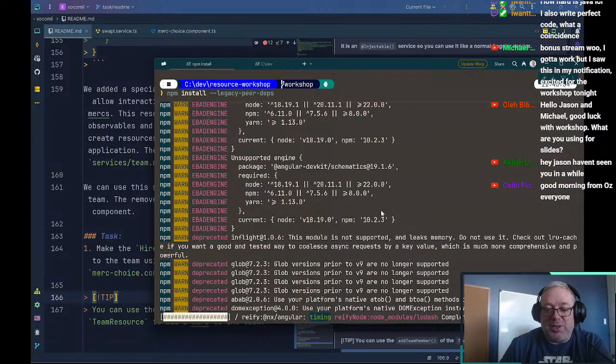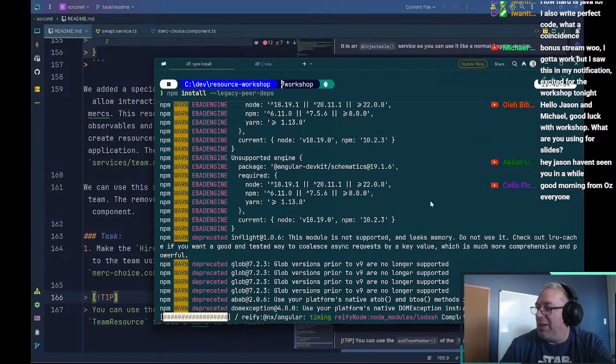This is taking some time. And that's always frustrating when npm takes time, because this is taking time away from people who want to learn about resource. So I will probably have this all checked out and let people run the npm themselves.